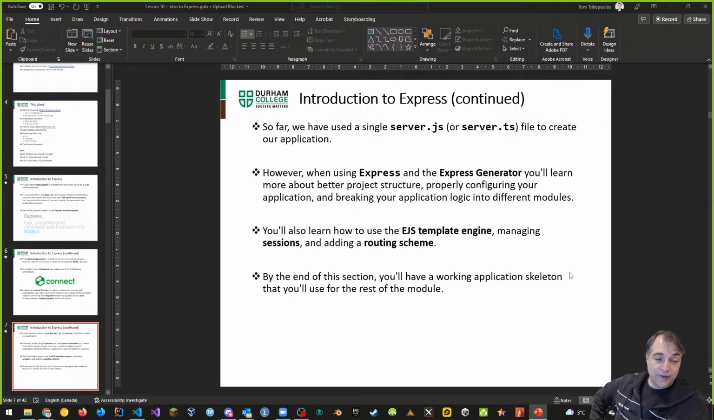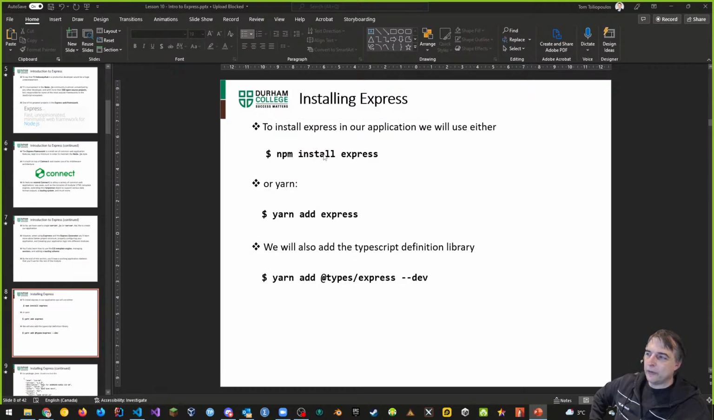So far, we've had one big server.js file or a server.ts file. And what we've done with that file is we've been able to route everything through this one file. It'd be really nice if we had multiple files and a routing system on the back end to kind of inject data and do some of the things that we've been doing on the front end. So what we want to do first is install Express, and there's a couple ways to do that.